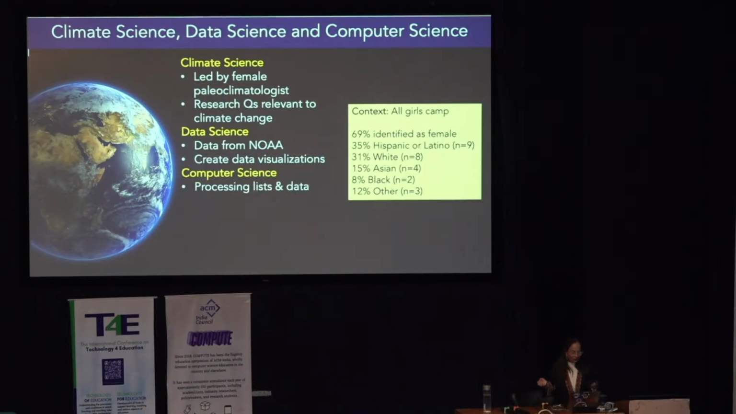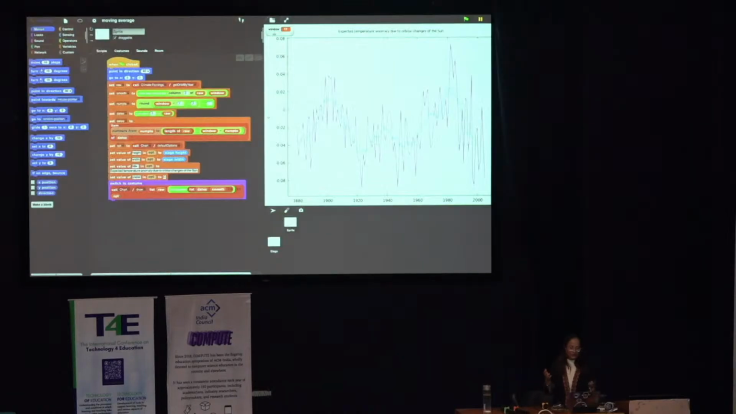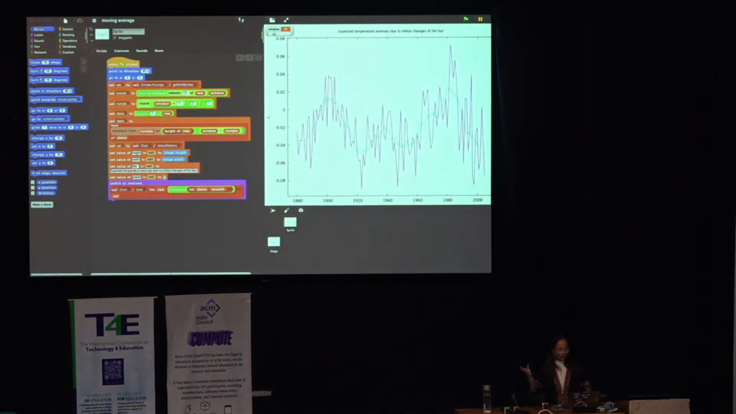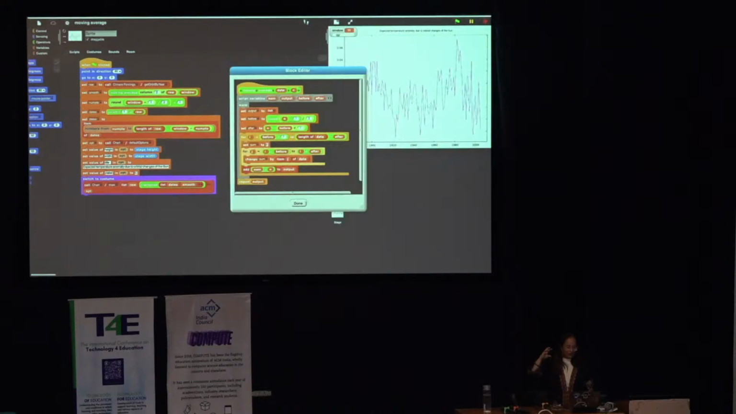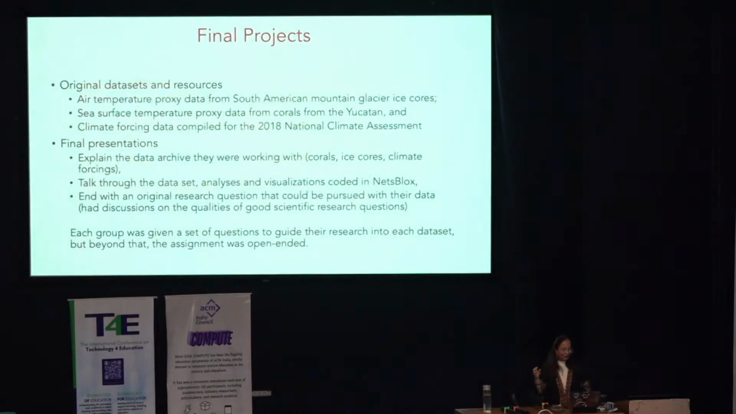Students create data visualizations. They work with multidimensional data structures, lists, use abstractions for processing the data, tools for visualization, etc. And one of the things that we did consciously was have them engage with multidimensional data structures, but also we created these kinds of abstractions like moving average. Students could actually look inside the code and see how it was done. But they just use it because it's a fairly complex statistical concept for them.